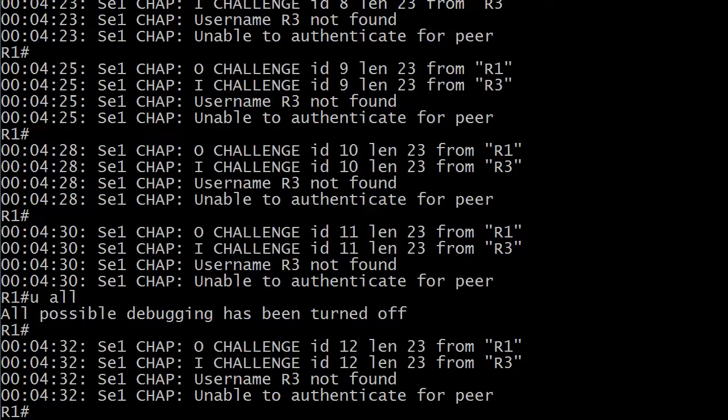And anytime you run an undebug all, if you still get information after that, it doesn't mean that the undebug all did not work. It just means that there was more output already in the buffers to show you. In this particular case, we just got a little bit, but with a more verbose debug, like say debug IP packet, you can turn that off and get 10 more screens of messages. So don't panic if it doesn't cut the information off immediately.